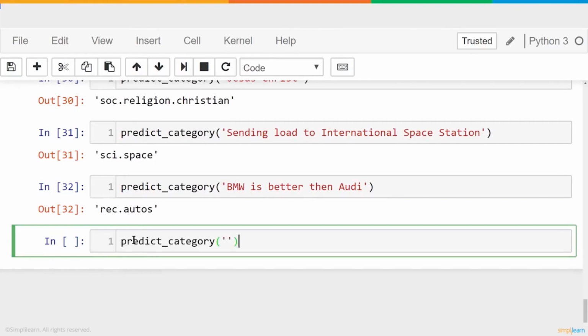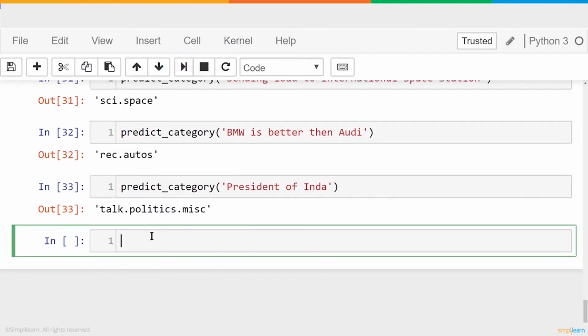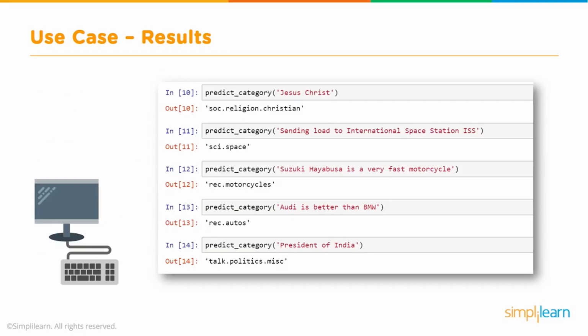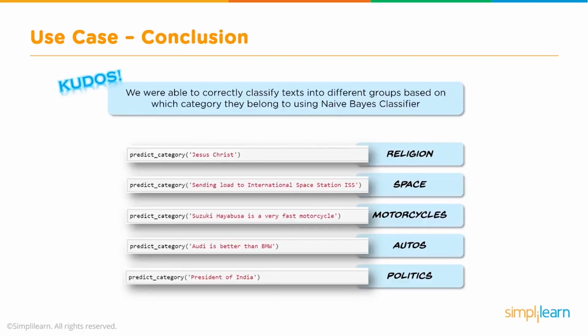How about if we have something like a caption running through there? President of India. And if we run that, it comes up and says talk politics miscellaneous. So when we take our function and run all these things through, kudos, we made it. We were able to correctly classify texts into different groups based on which category they belong to using the naive Bayes classifier. Now, we did throw in the pipeline, the TF-IDF vectorizer, we threw in the graphs.